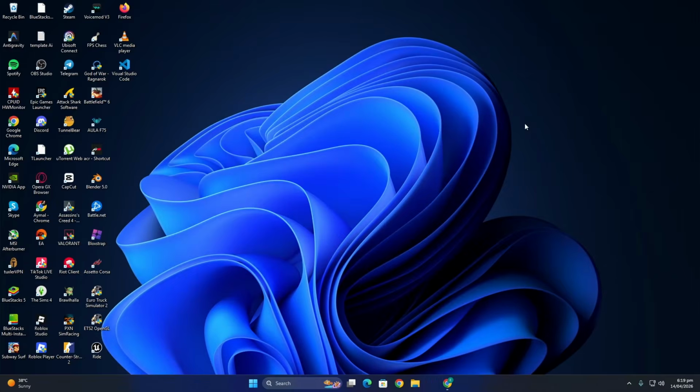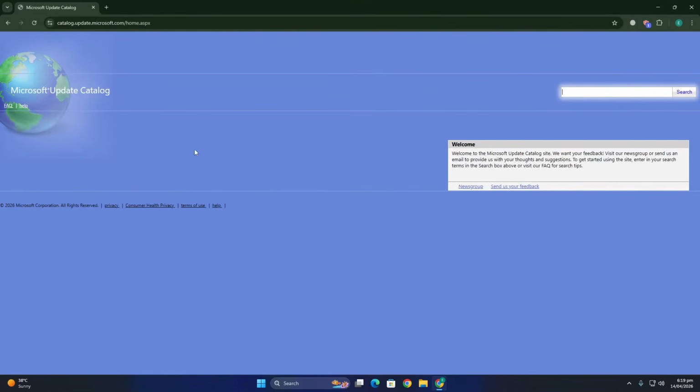If the update still fails, you can install it manually. Note the KB number of the failed update. Open your browser and search for that KB number on the Microsoft Update catalog. Download the correct version for your system and run the installer. These steps should help you fix the error and complete your Windows update successfully.